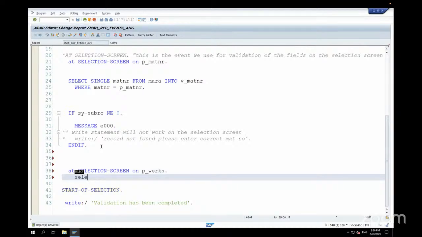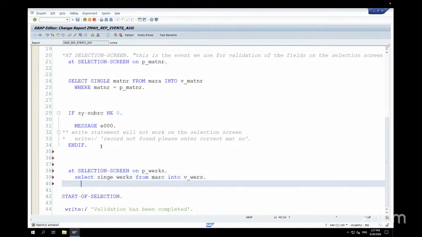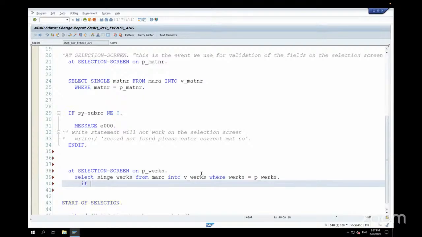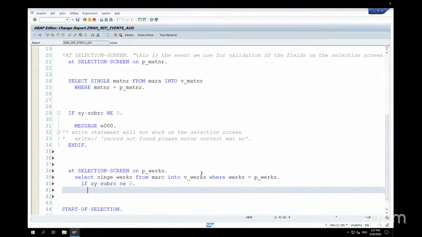Okay. SELECT SINGLE werks FROM MARC INTO V_WERKS WHERE werks equal to P_WERKS. If SY-SUBRC not equal to 0, MESSAGE, you can generate a new message.